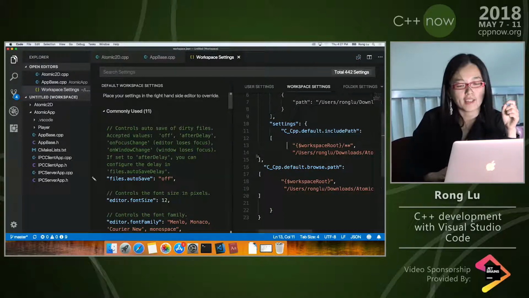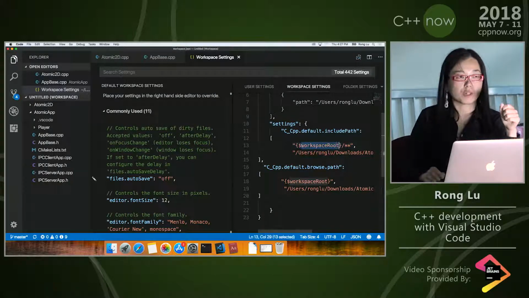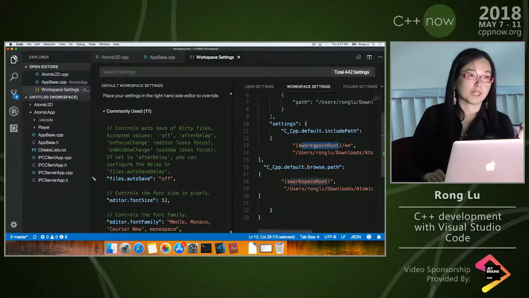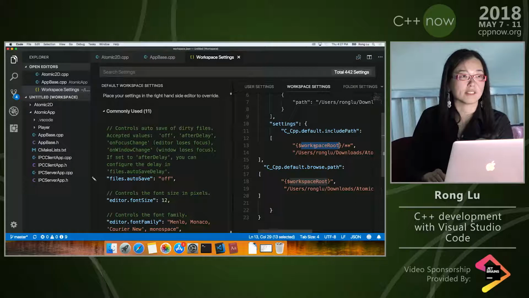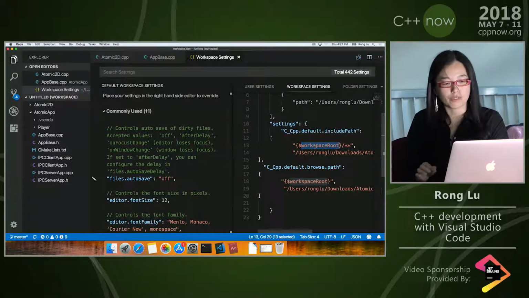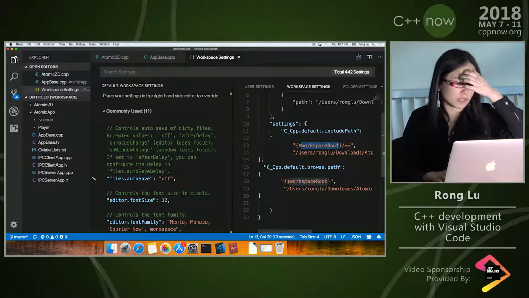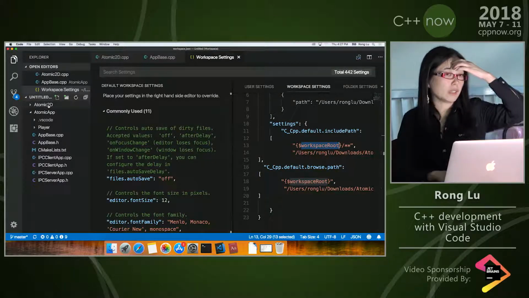Let me think through. So you're saying because we haven't saved the workspace, we can't quite use this variable. Is it untitled, or random garbage? Sorry, I should clarify. This is not referring to the name of the workspace, so it's not going to be resolved as untitled. Right now it's a virtual concept in here. If you look at workspaceFolder, that's going to refer to this folder in here.